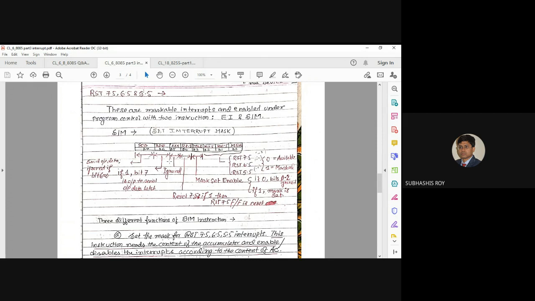First of all, you need to make an 8-bit data frame according to some rules, then you can use this instruction to make any of these three interrupts masked or available. So what are the rules? D2, D1, D0, these three bits can be 0 or 1. If you make a bit value 0, then it is available. If you make it 1, then it is masked.